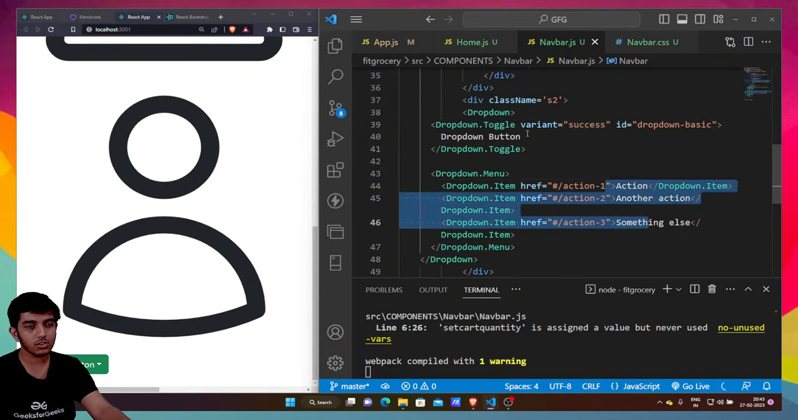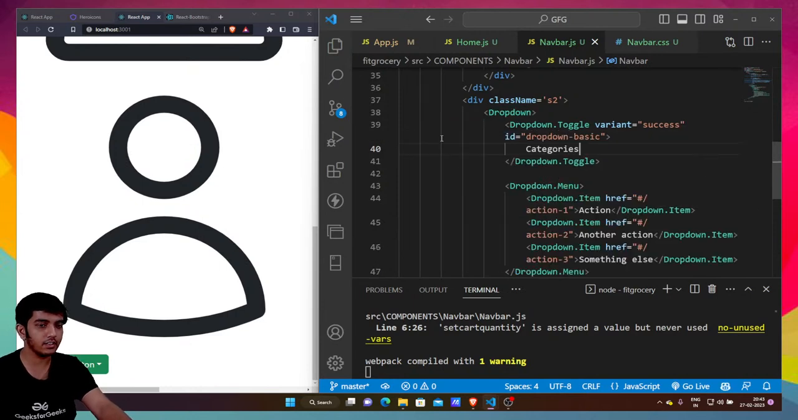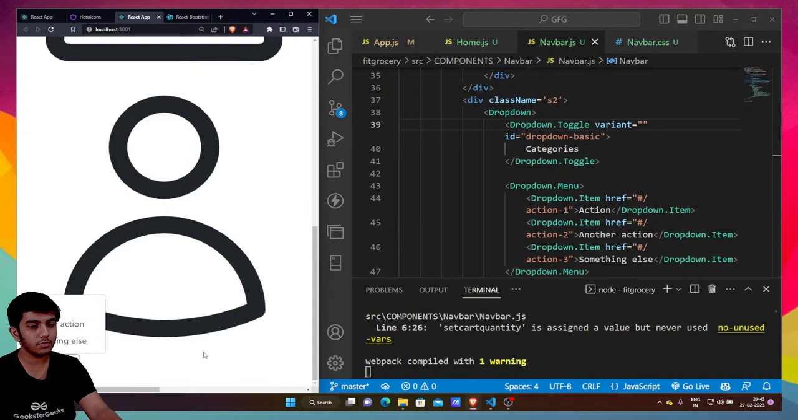I'll change the options and also change this heading. First of all, I'll give the heading as Categories. Then I'll say that its variant will be nothing, so that green will be gone. And here you can see, yeah, it's pretty nice.